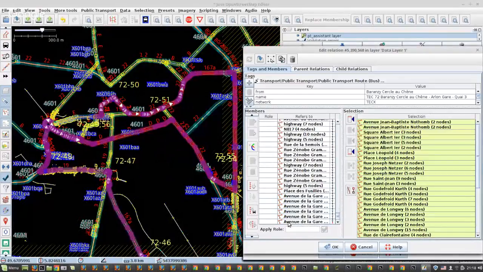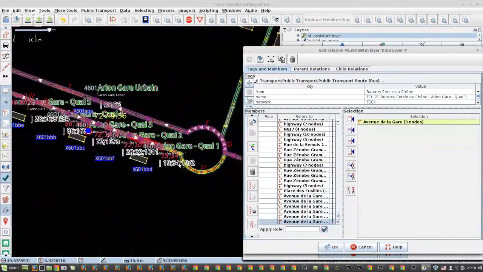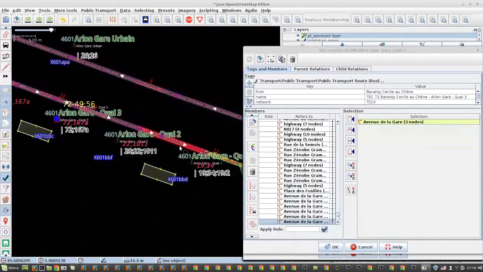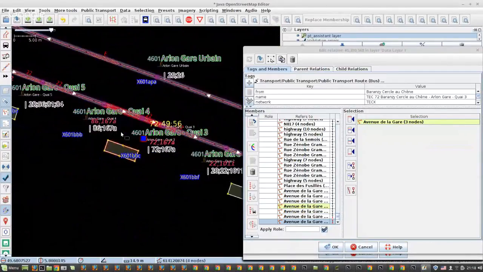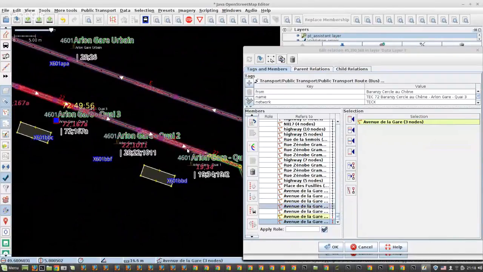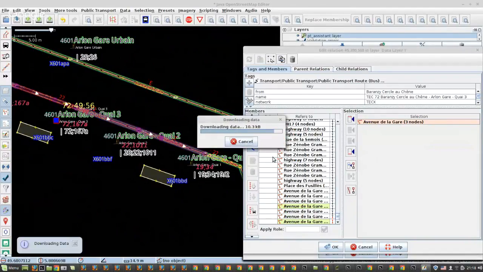So here I have the station, and then I'm going to tell it that I want to come back to this way. So now it's going to find another route relation that has this way in it, and then it finds another route relation that has this way later in that route relation, hopefully. So I'm going to save this, and I'm going to start a routing helper. It worked before, so I hope it works again.